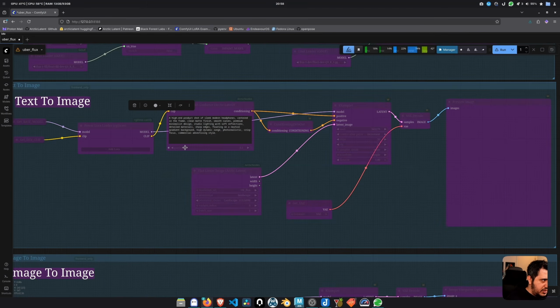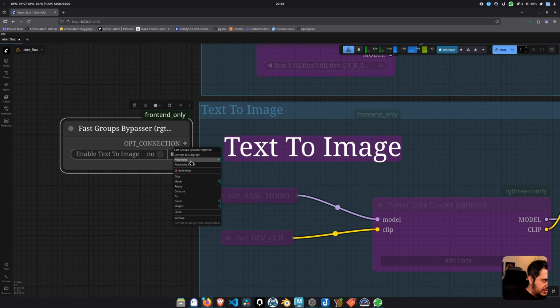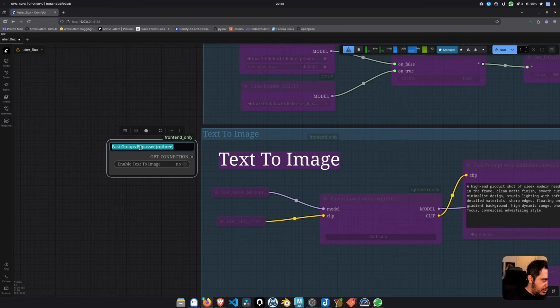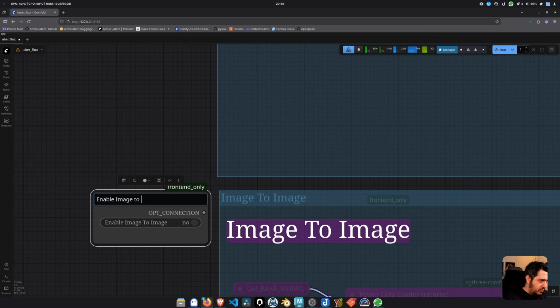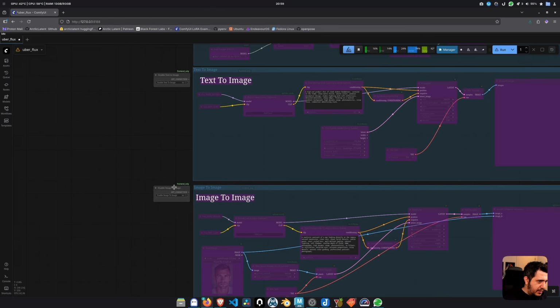Okay, and for this one, I don't need this. I can just right click properties and show navigation to false. Double click. Enable text to image, duplicate, right click, properties, match title, image to image, enable image to image. It's enabling it. Now I will fast forward the video. I will make this for every group.